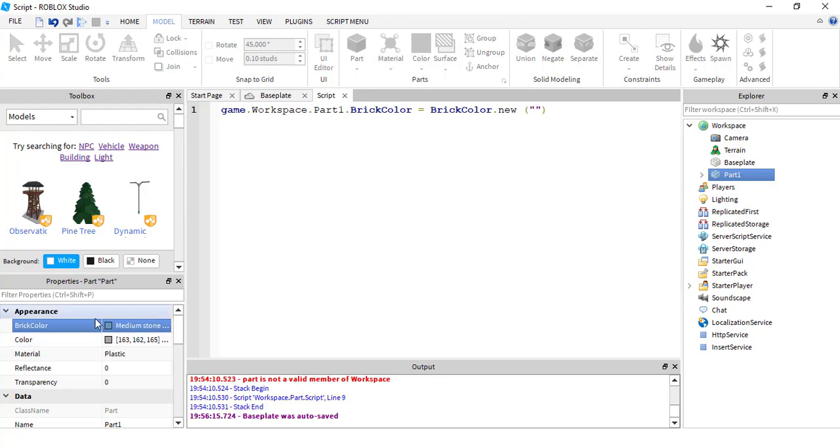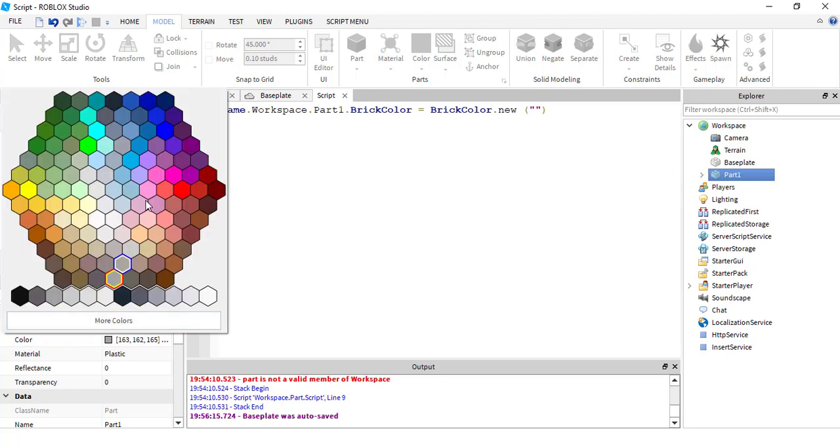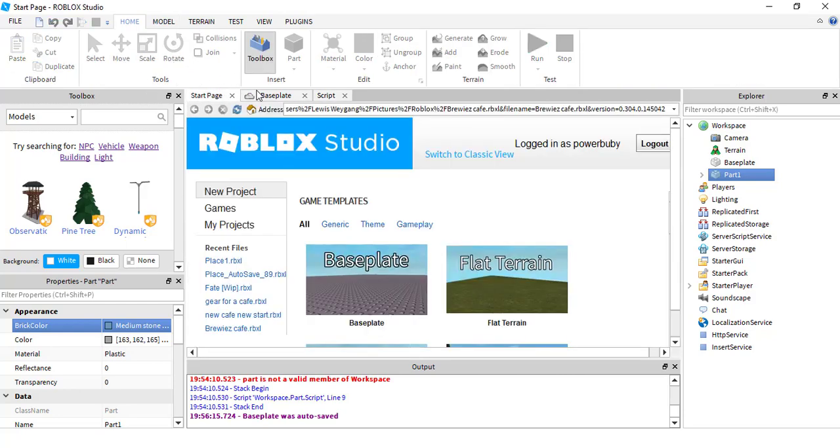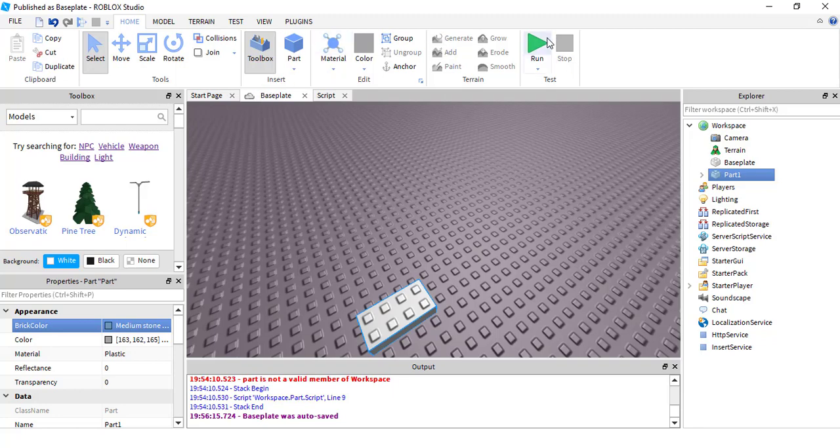So let's find a colour. What do we want our brick to be? Lime green. Let's have a bit of lime. Lime green. With all the capitals it has. So it only had a capital L. All the colours actually have a capital. So that's quite useful to know. So now, let's see what the script does. Let's see what the script does when we play.